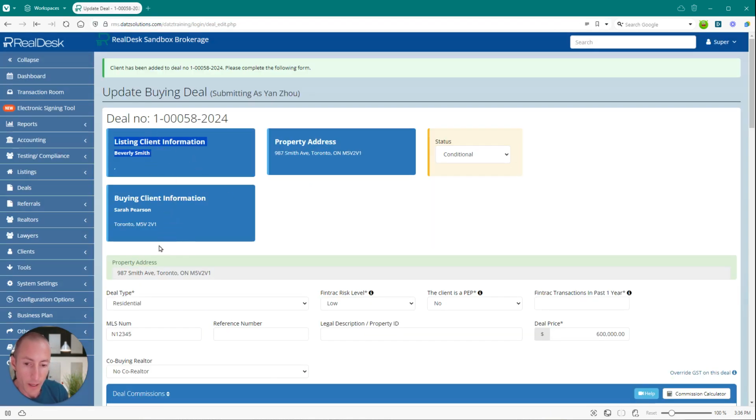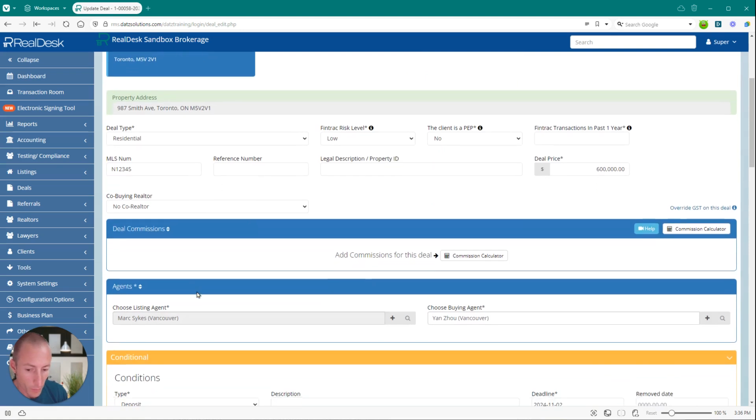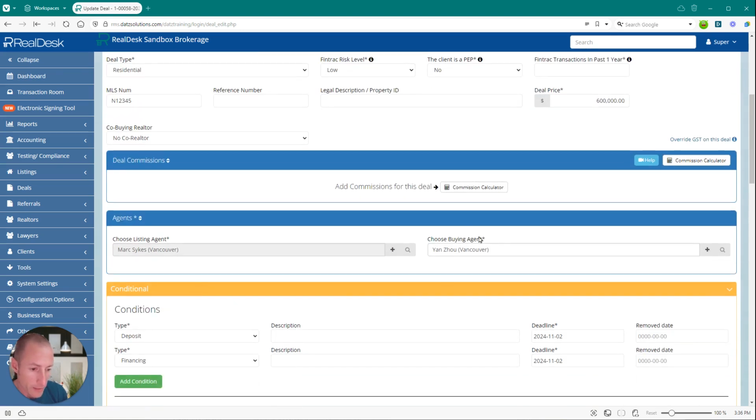So it will fill in the listing client information in addition to my side still, which is the buying side. It will infill the deal price and so on. It will infill the buying agent, right? So you remember that when I was on the listing side, I had done something completely different, and something completely different for the buyer's name as well. So all that gets overwritten.